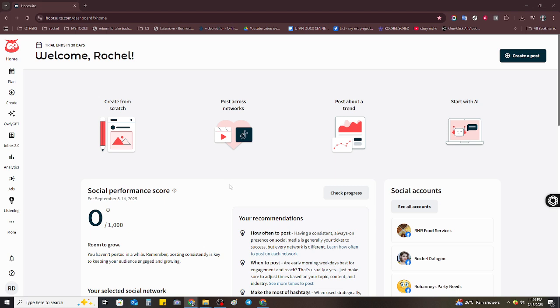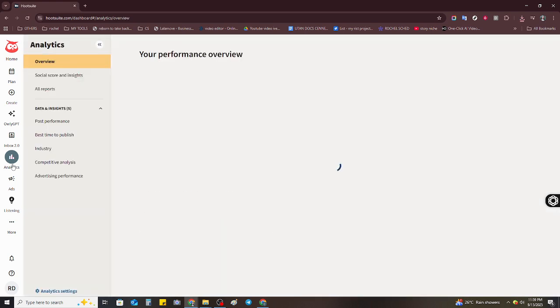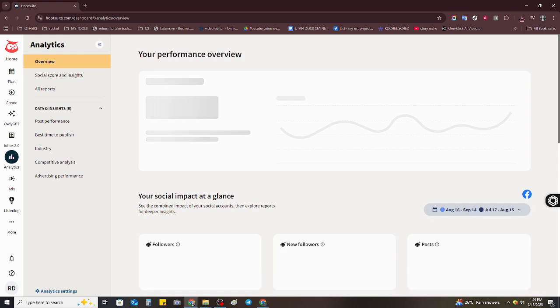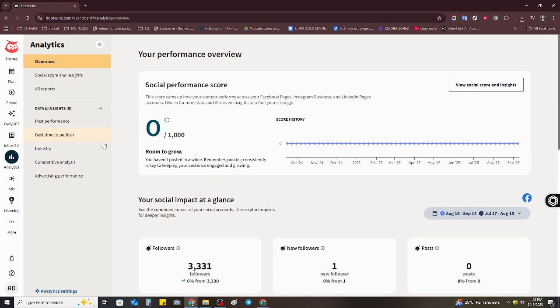Next, direct your attention to the main menu or sidebar, where you'll find an option labeled Analytics. Click on this to get started with digging into your data. Now you'll be prompted to choose the particular social profile or account you want to analyze. This could be any of your connected accounts such as Instagram, LinkedIn, or Twitter. Select the one you're most interested in to see detailed analytics.